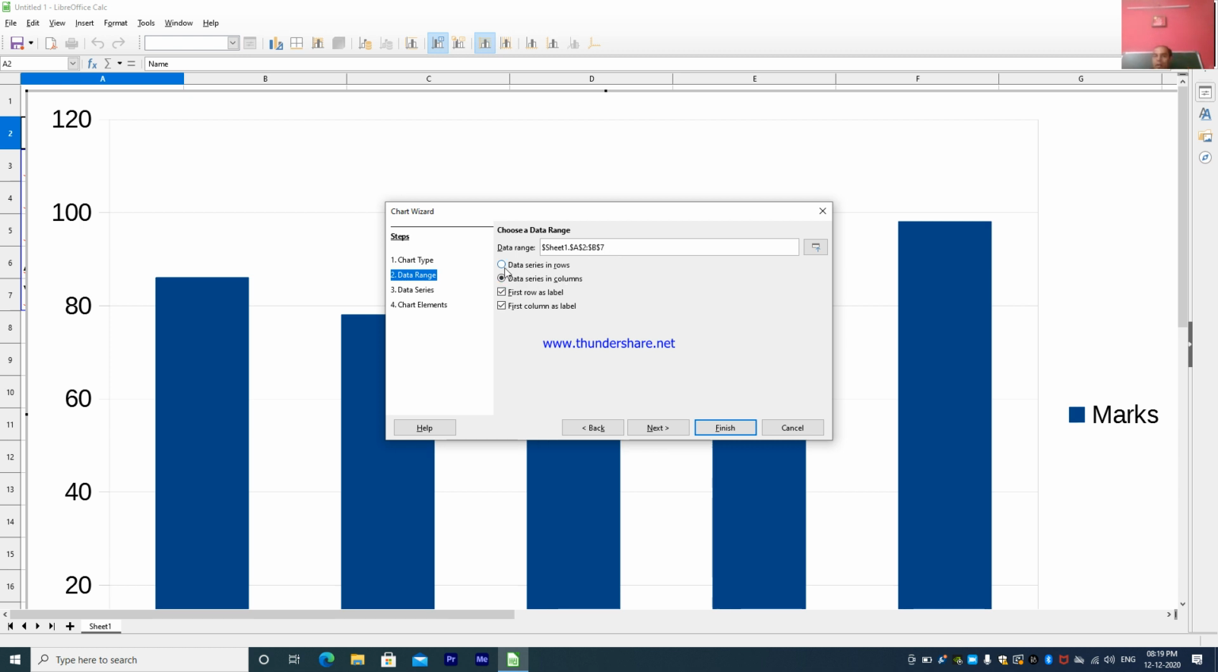How is the data? Data series is in rows. If you want data series in columns, you can get it in columns also. In the next step of chart wizard, data series, simply click on next to proceed further. Specify the title, subtitle, X and Y axis.